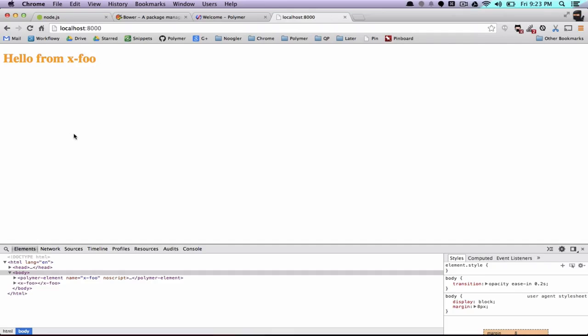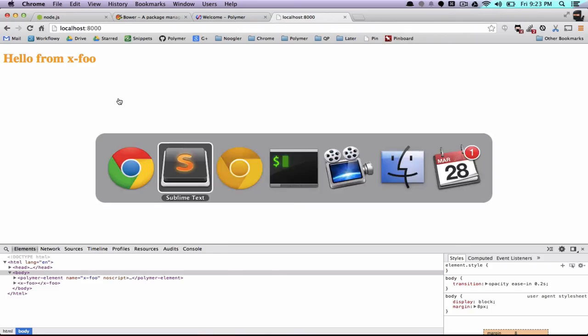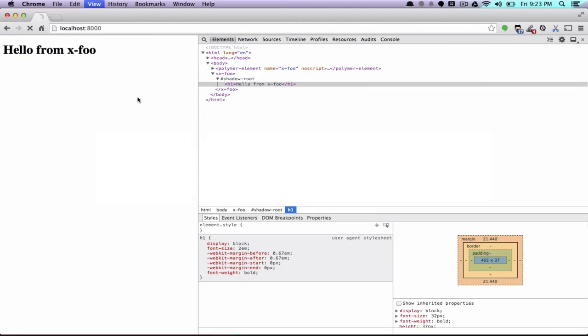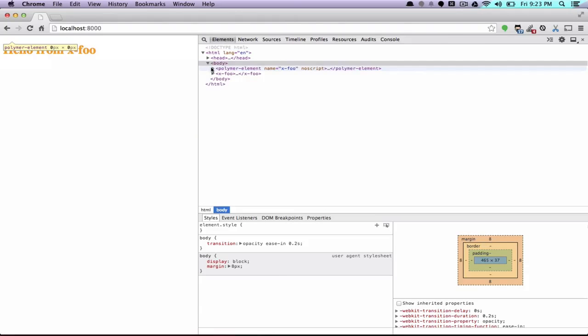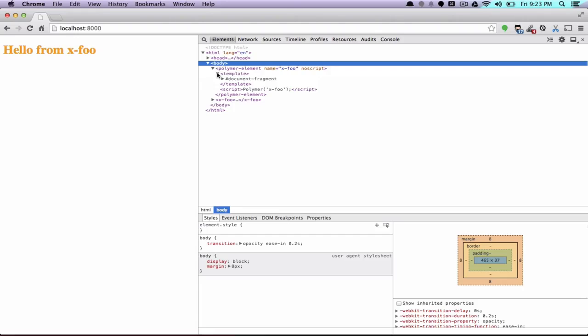And the way this works is Polymer is doing very clever things with CSS selectors in browsers that do not have support for native Shadow DOM. But in browsers that do have support for native Shadow DOM, that style is actually completely scoped to this shadow root right here, which is really rad.